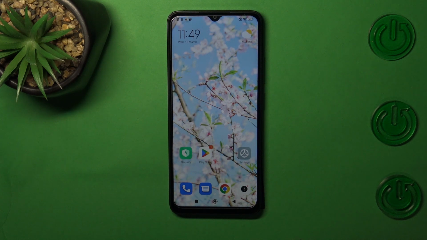Hi everyone, in front of me I've got a Redmi A1 Plus and let me share with you how to change the screen timeout on this device.